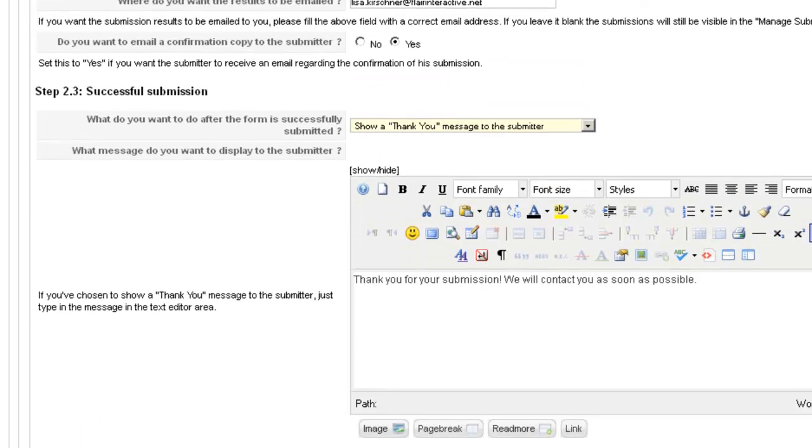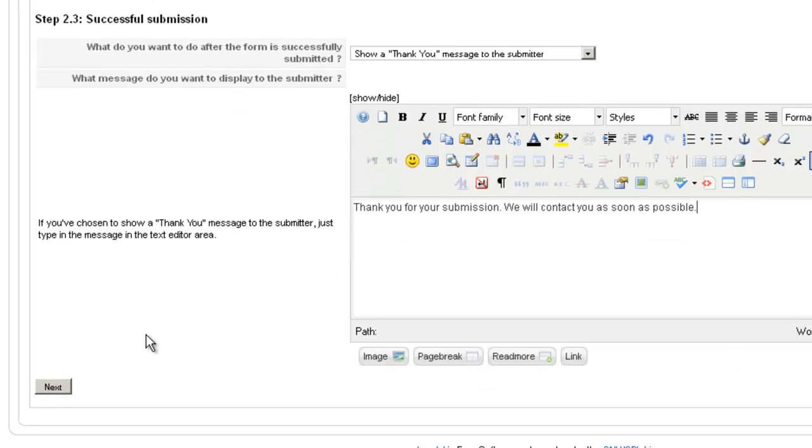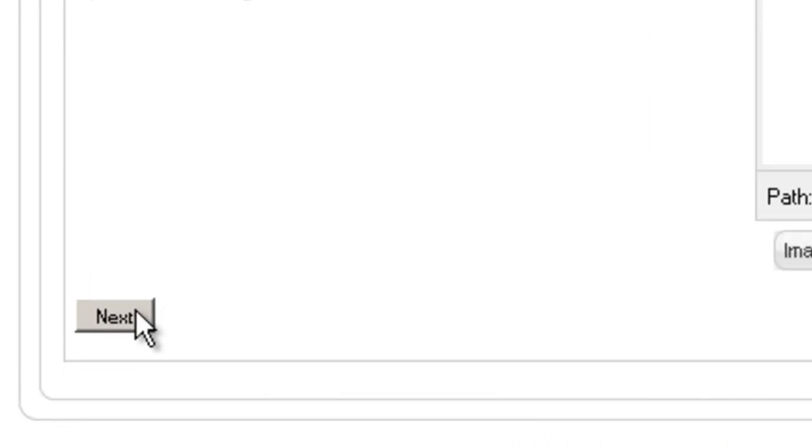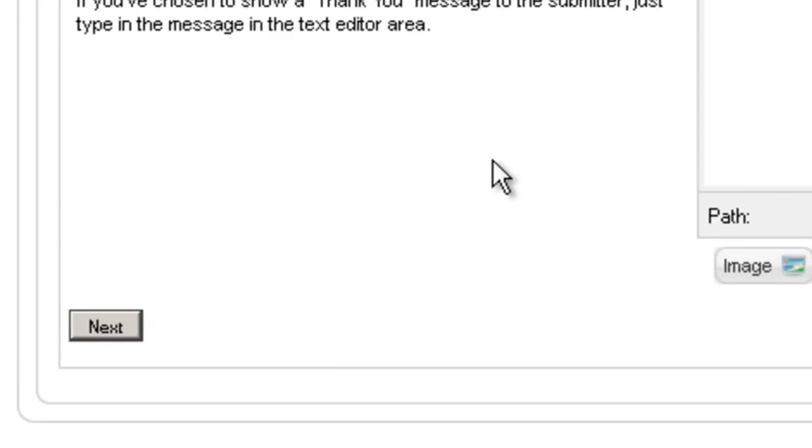You can also do that here, and it shows you the default message that appears. It's just Joomla default text, and you'll probably want to change that. For today's purposes, we'll keep it the same as it is here. But again, you're going to be given the chance to change that in the form itself later, so you don't need to worry about it too much right now during the wizard process. Go ahead and hit Next.